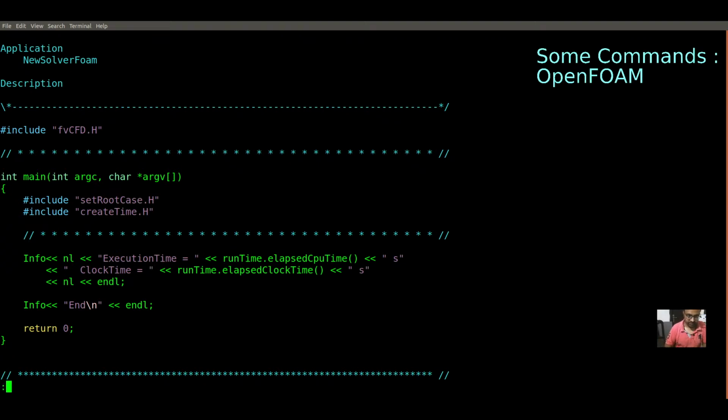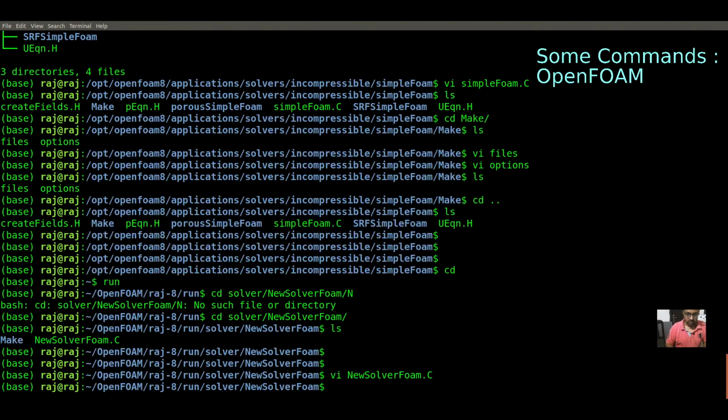That's it. I feel this is a very good command, so we can create the template and modify it based on our desired solver which we are going to create. So that's it for this.